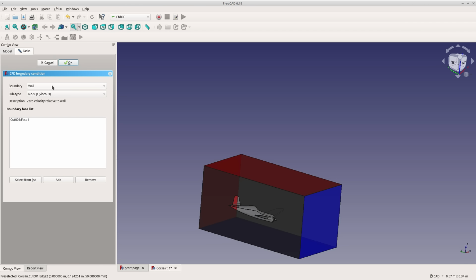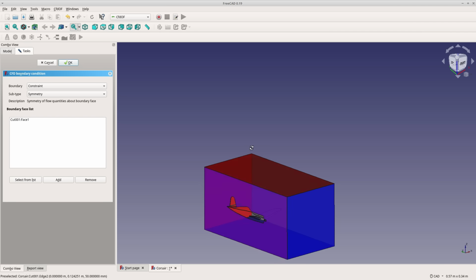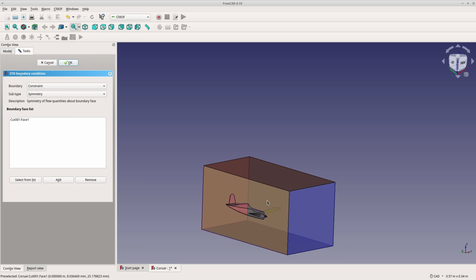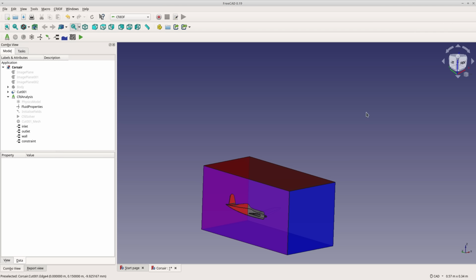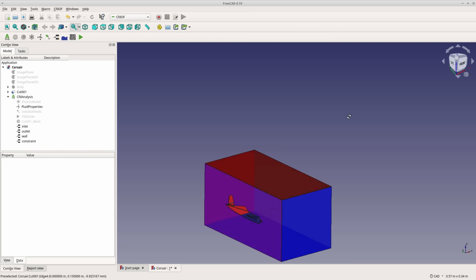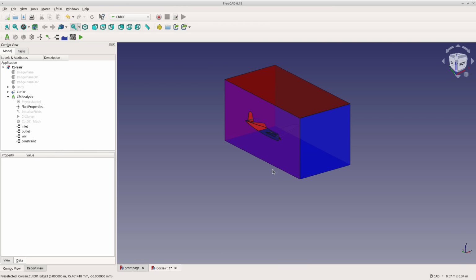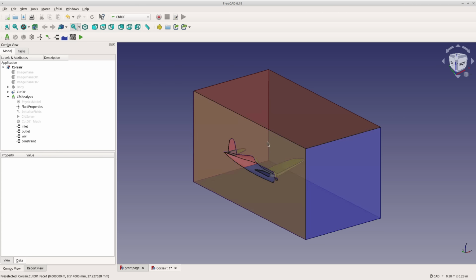Usually, to my understanding, you can add a constraint and make it symmetrical. And then whatever flow you have on one side of the face, it will flow on the other side of the face. So if I add that, I say OK because that was already added. Then I've got my symmetry face, but I haven't gotten it to actually be symmetrical. And if you just want to do half, make it a slip wall.